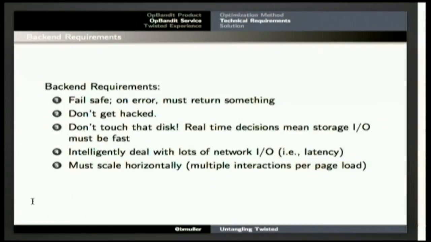And then of course, don't get hacked, very important. Don't touch the disk. So real-time decisions mean that your storage input-output needs to be really, really fast, which means that you should handle everything in memory and rarely touch the disk. Also, intelligently dealing with lots of network I/O.